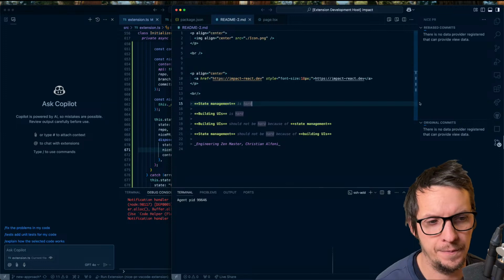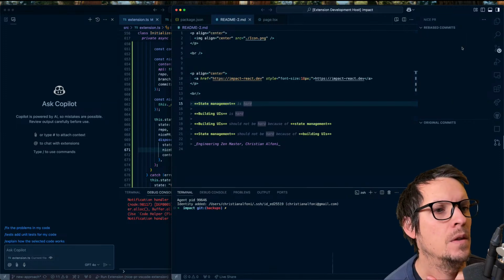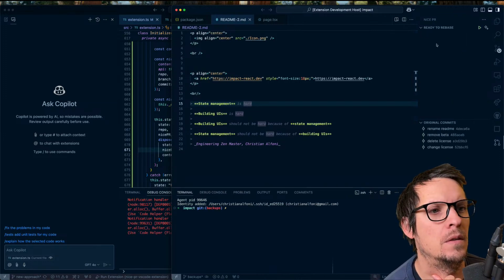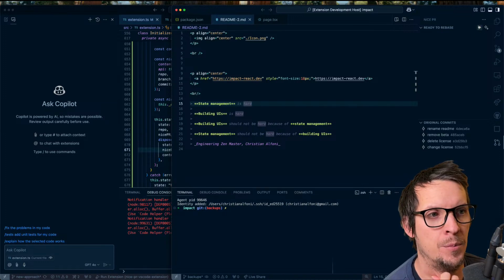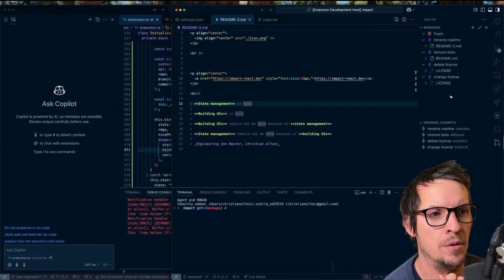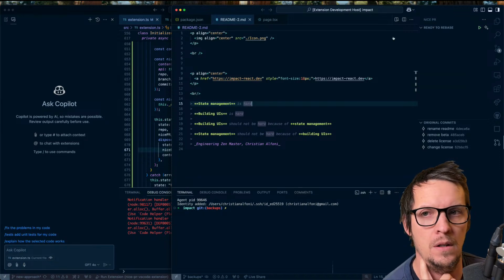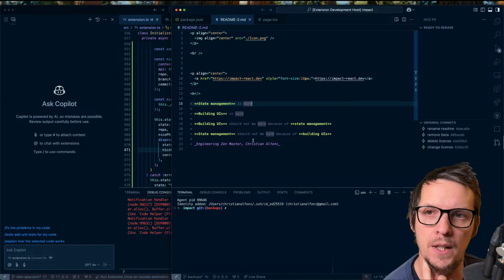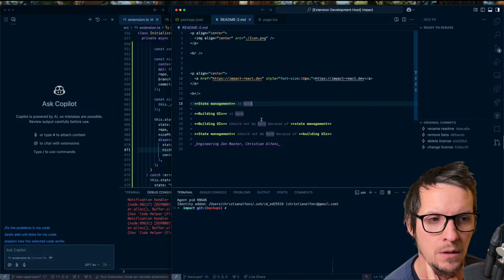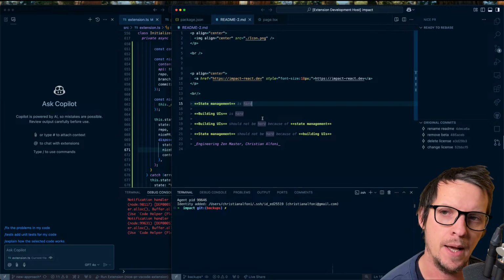Okay, let's see now. Oh, that's kind of nice. Initializing repository. There we go. There we have it. Oh, for fuck's sake. This was a lot of work, but I'm quite happy about that.